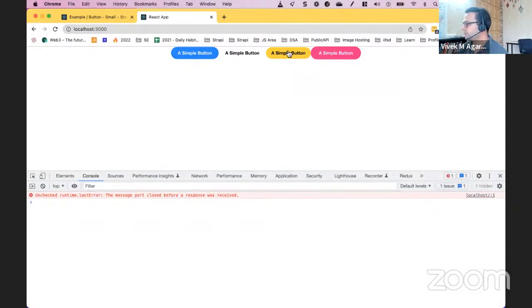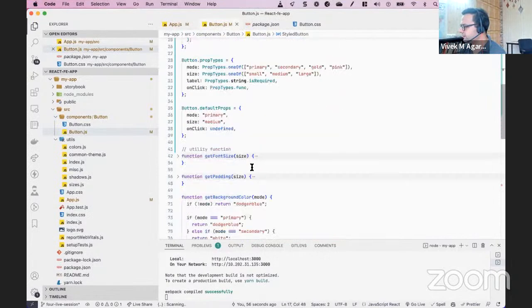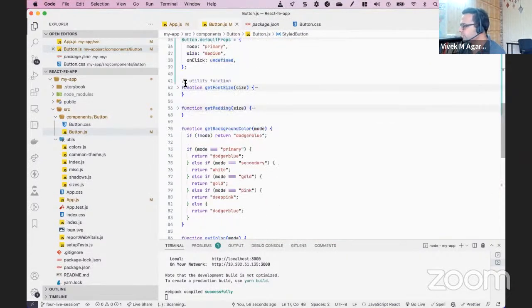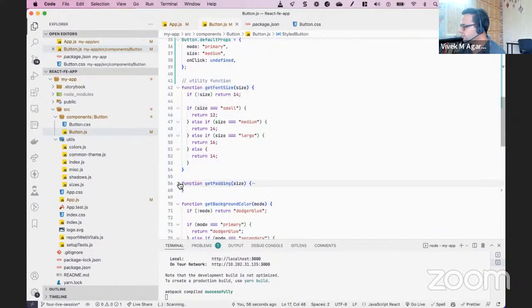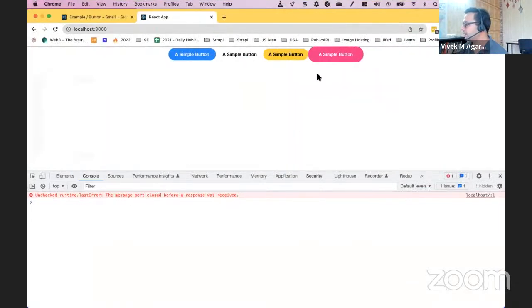Okay. So if you want to see some drastic change, make some drastic CSS here. So in the get font padding for large, maybe make it 16 and 32. Save it. Now you'll see a dramatic change when we go from medium to large.